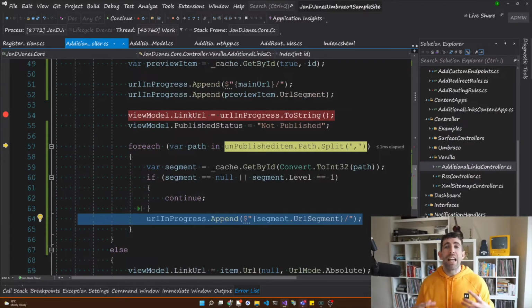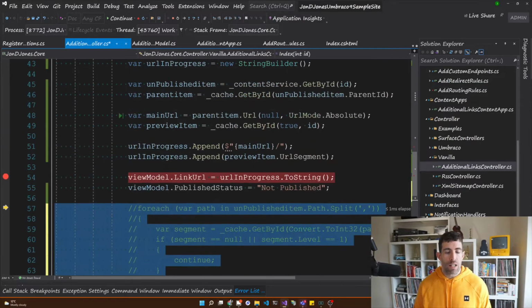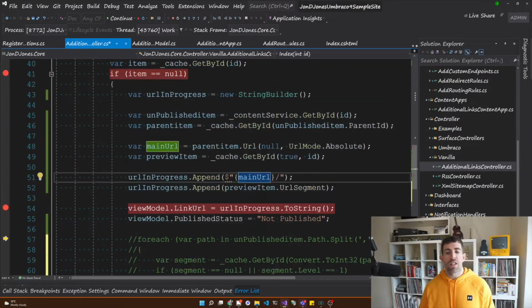So as you can see, it's a bit of a faff to do this. However, using the technique above is much easier. It's a lot less code, there's a lot less iteration, it's a lot quicker. So yeah, just use the parent ID.